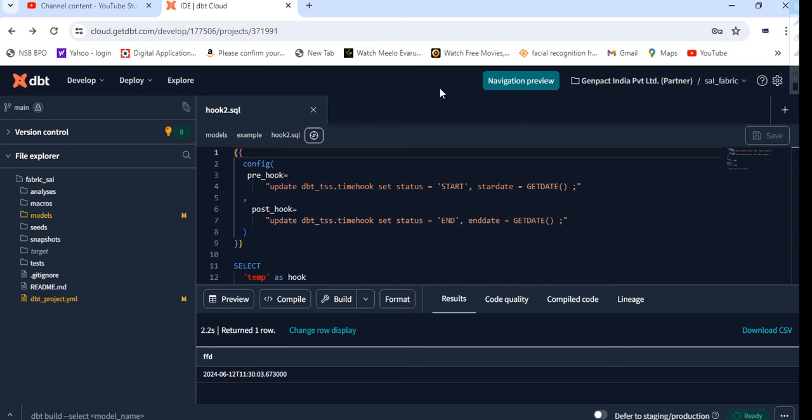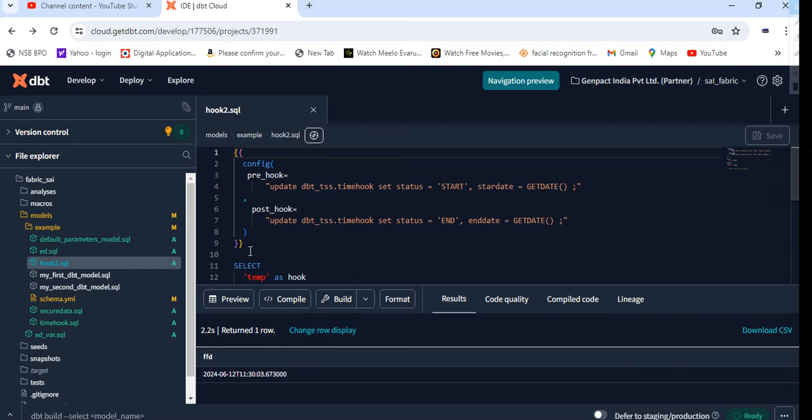Modularization and testing. With DBT, transformations are organized into modular SQL files called models. These models can be tested independently, promoting code modularity and ensuring the quality of transformations.